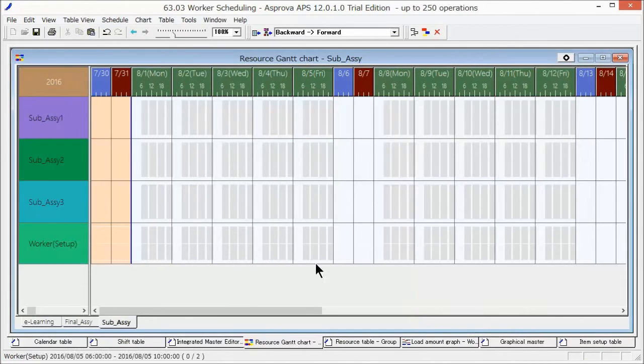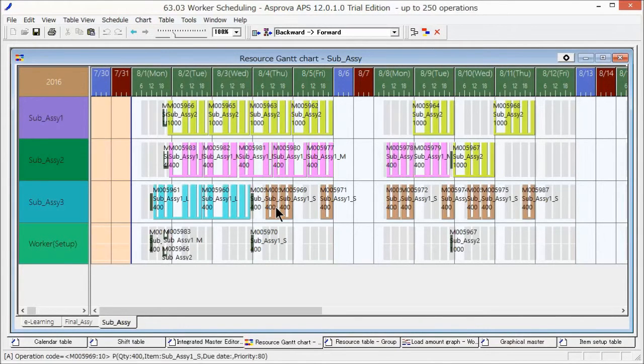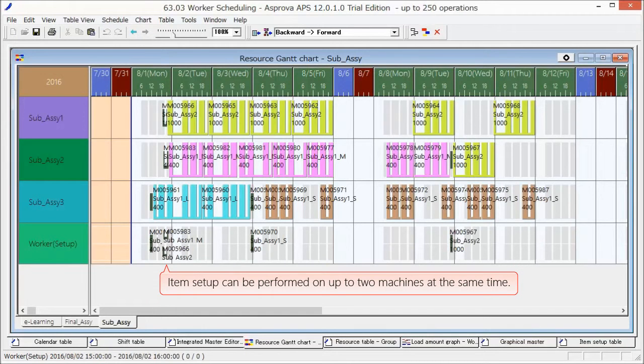Let's reschedule. As a result, even though there are 3 automatic machines in the sub-assembly processes, item setup can be performed on up to 2 machines at the same time. As shown here, it is easy to plan schedules with worker shift and number constraints.